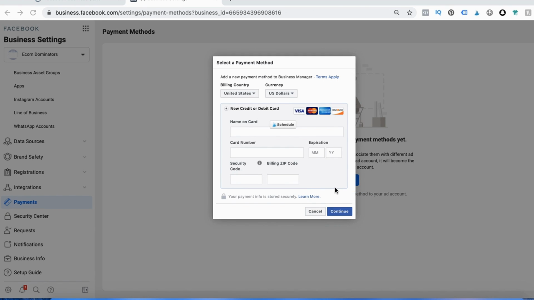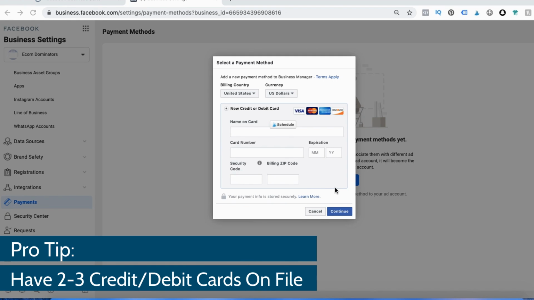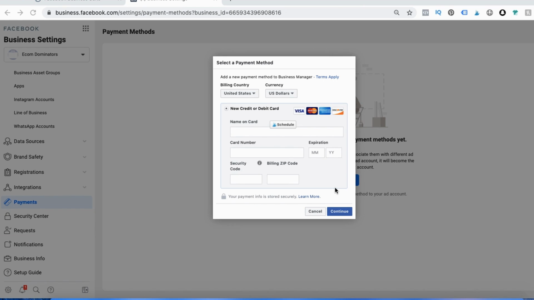Now, a pro tip for me is I always add in 2 or 3 different credit cards on file. Sometimes what happens is when Facebook tries to bill the first credit card, for whatever reason, it probably won't go through or something happens. And if Facebook cannot bill you, they will automatically stop or cancel your ad, and you never want that to happen. You definitely want all of your ads to be very smooth sailing. So I always have 2 or 3 credit cards on file, just in case anything happens, they can actually charge the other cards in the event that something happens. So that's just a pro tip. You can just start with one if you only have one credit card.